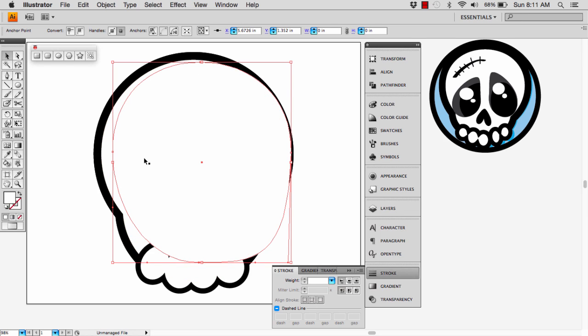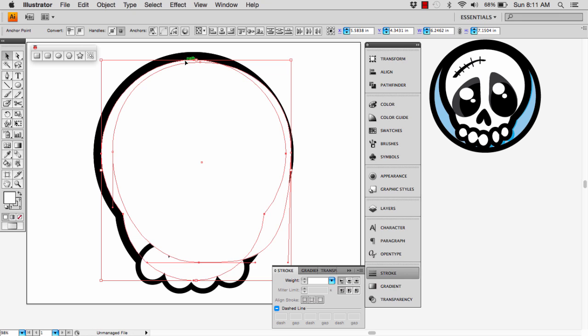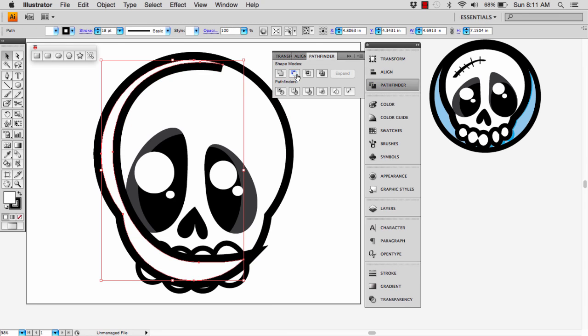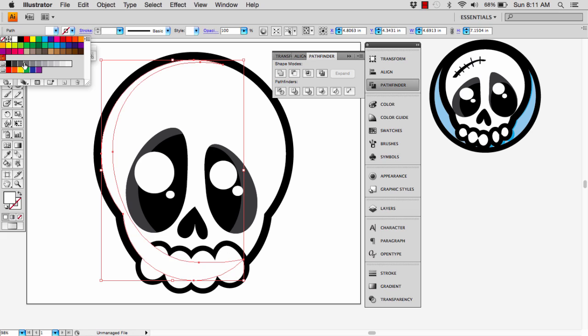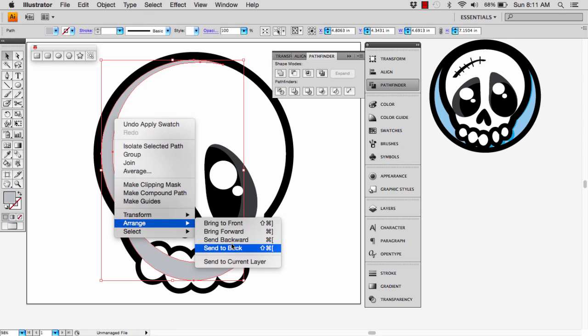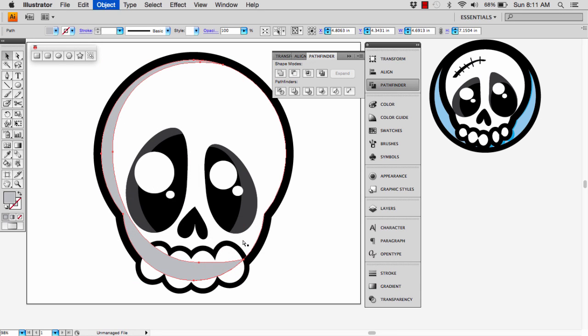Okay, black arrow, shift, Pathfinder. I'm going to go minus front, get rid of this goofy stroke. I did not paste in front, shame on me. Okay, we're going to be sending back for a whole long time. Send backwards. Boom, there we go. Okay, so I'm just looking for this little shape.